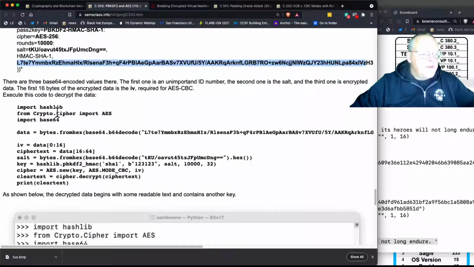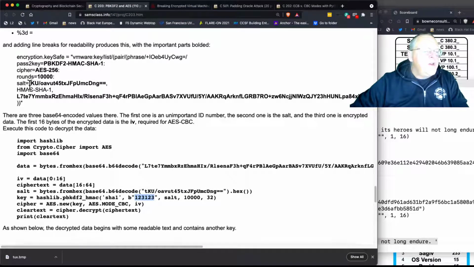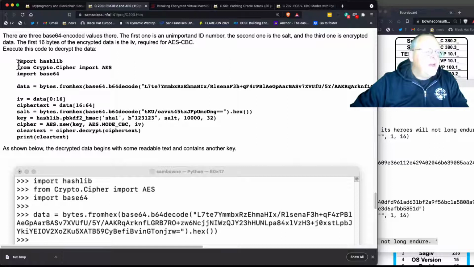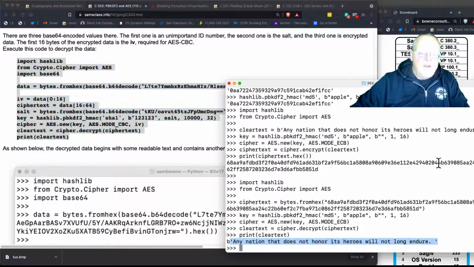So this is the system, and this is the code that will decrypt the data. This particular virtual machine was encrypted with a password of 123123. And it stored this information. It added this salt. So if you know the correct password, you can decrypt the data this way. And here's what it looks like when you decrypt it.